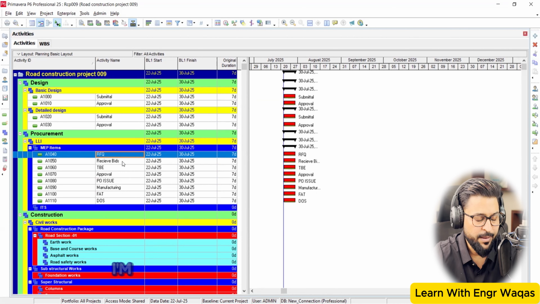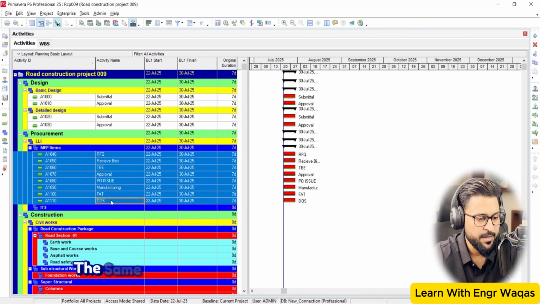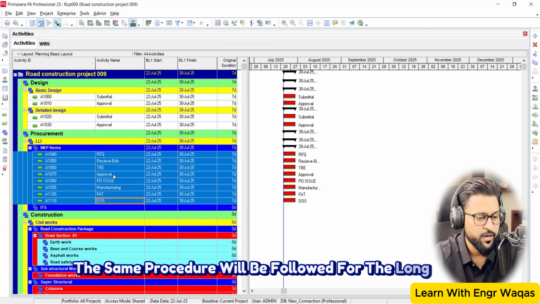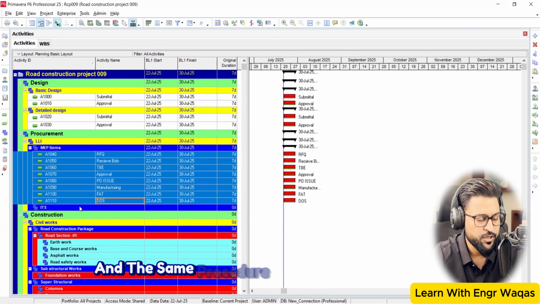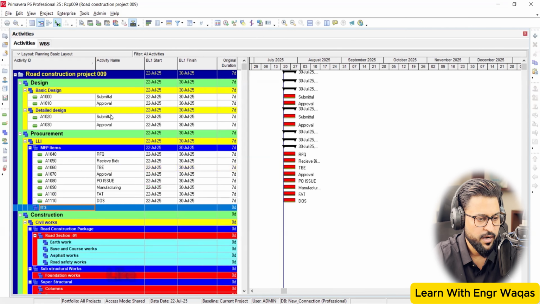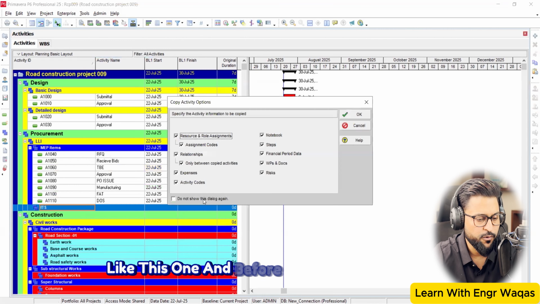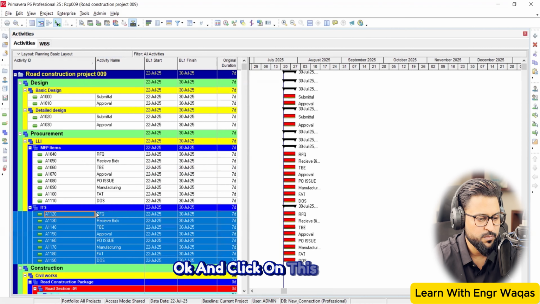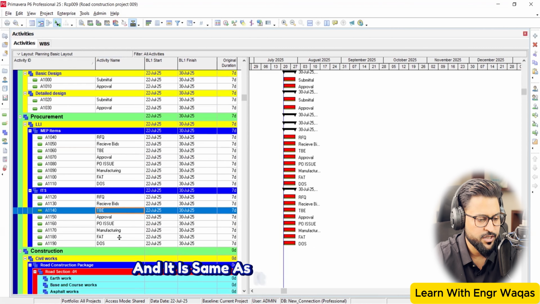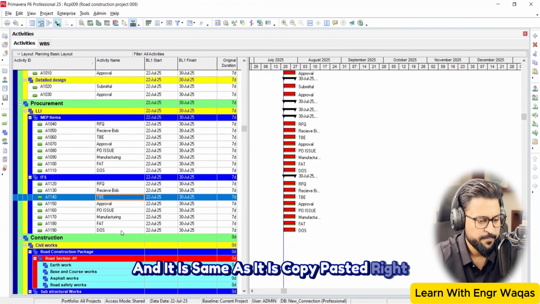I'm going to share one trick with you. The same procedure will be followed for the long lead items procurement. So I'm going to copy it, and the same procedure will be pasted over here like this one. Before doing this, you have to tell Primavera P6 don't show. Click on this one, then again click on don't show, and click on this button, and it is copy pasted as it is.